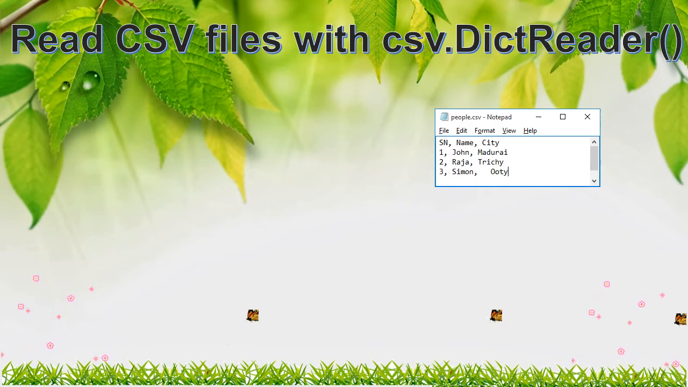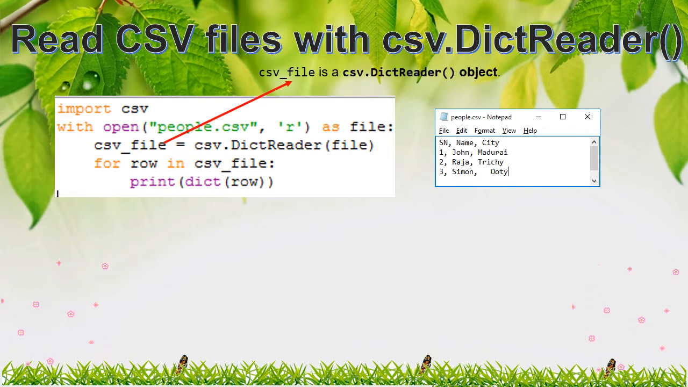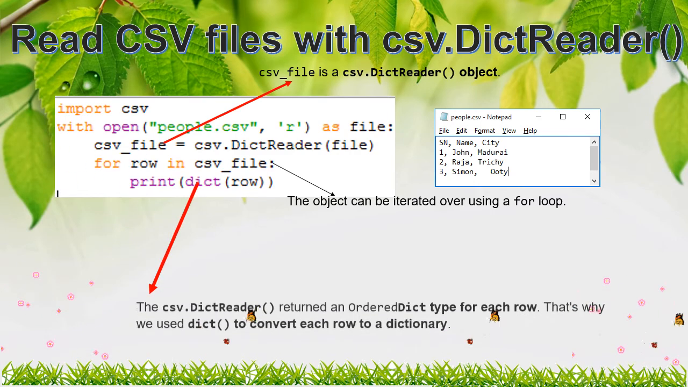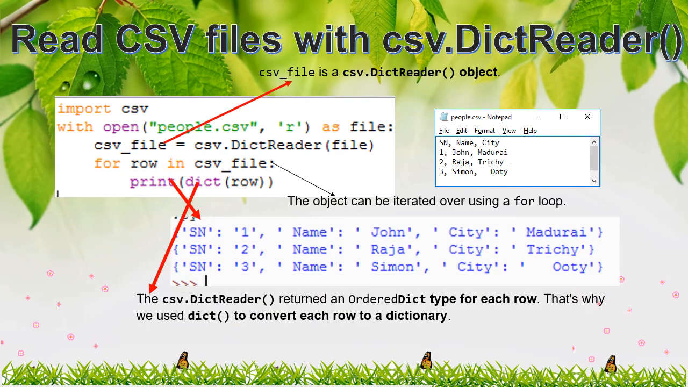Next, this is the content of people.csv. This one we are going to change into dictionary format. So for that we have to use DictReader. The csv.DictReader class is used, and it reads the CSV file. In the for loop it will take one row at a time, and it will be converted into dictionary format using the function dict, and next it will be printed.